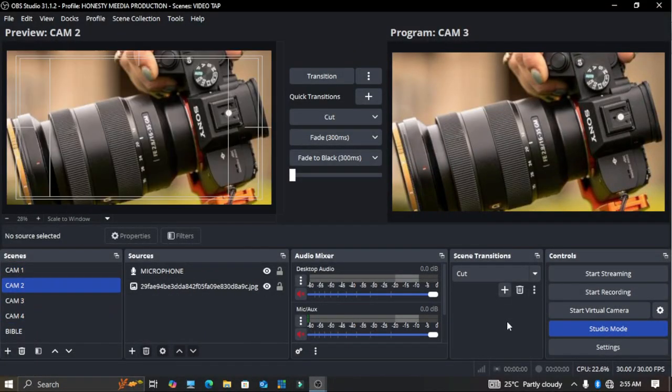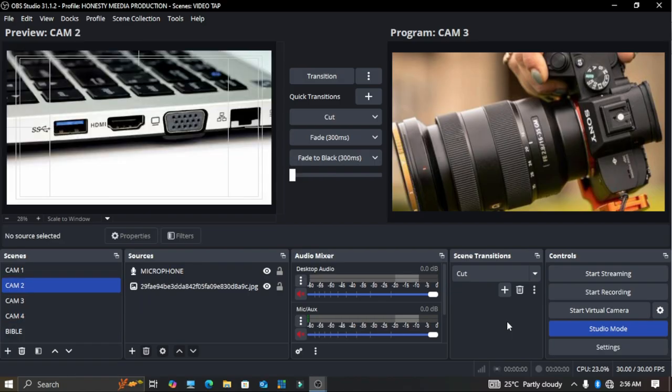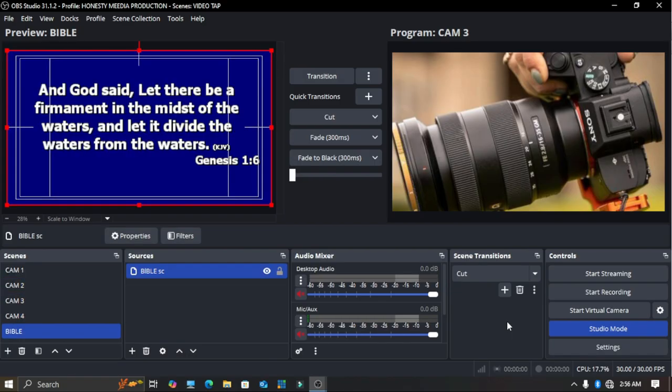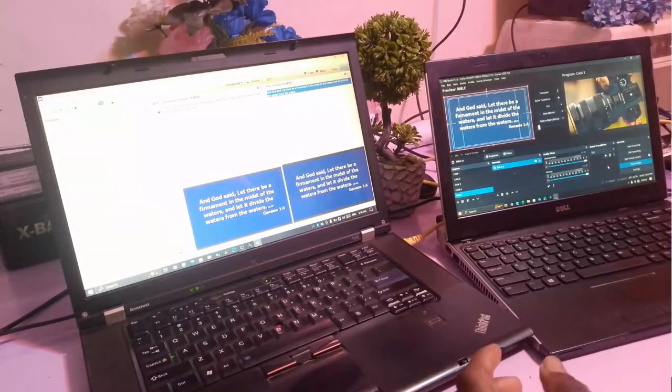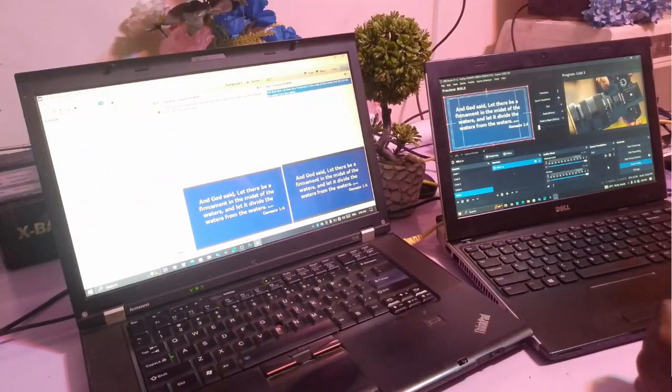Switching whatever is switching, microphone, camera, Bible. It's very simple. Okay, just use Teleport, connect your internet to your same network. That's all.